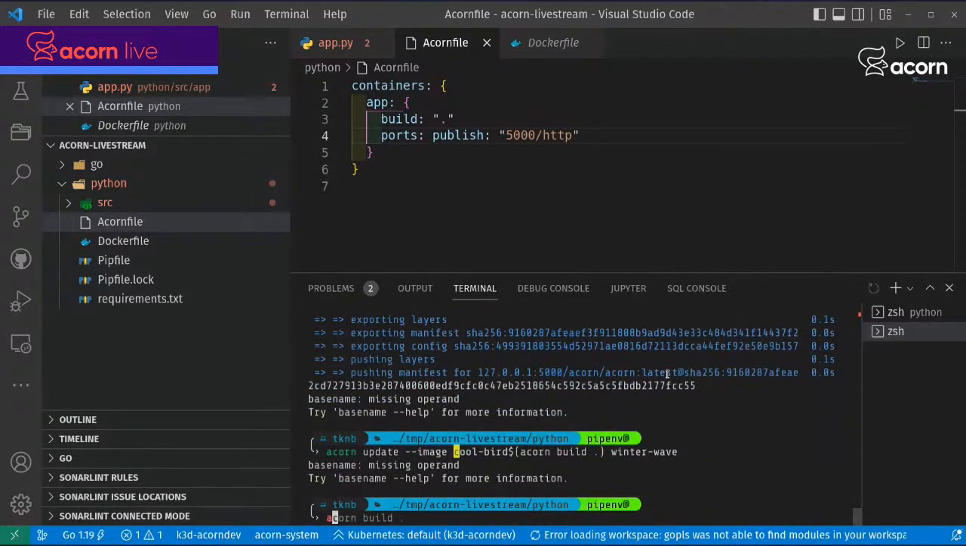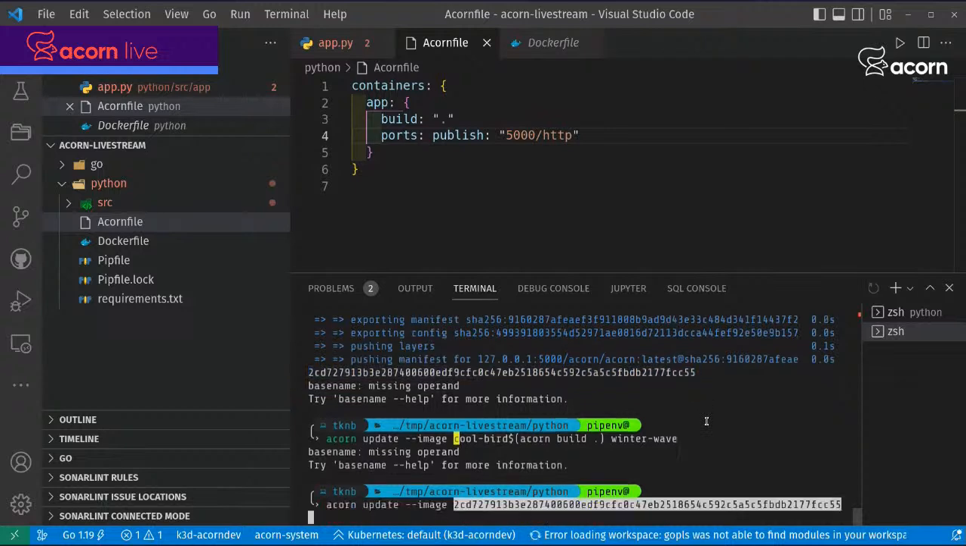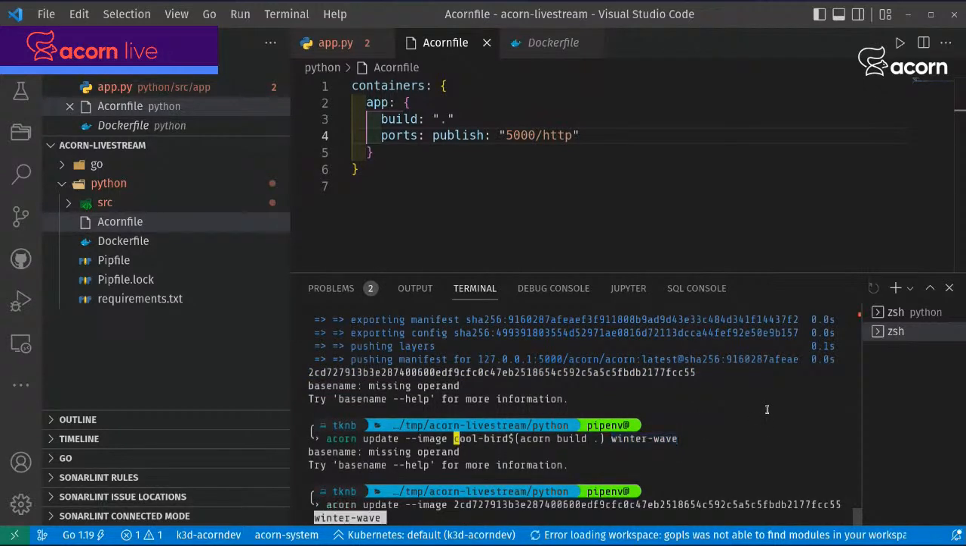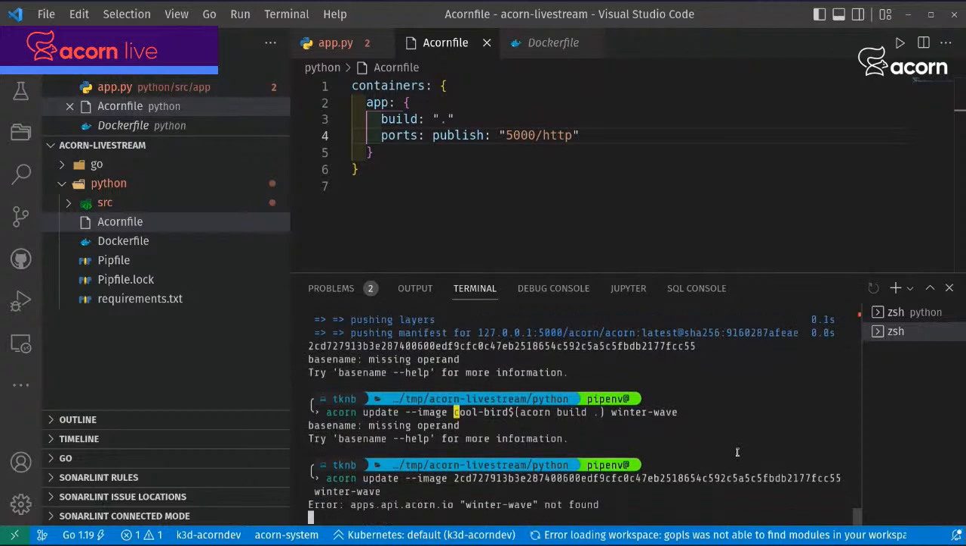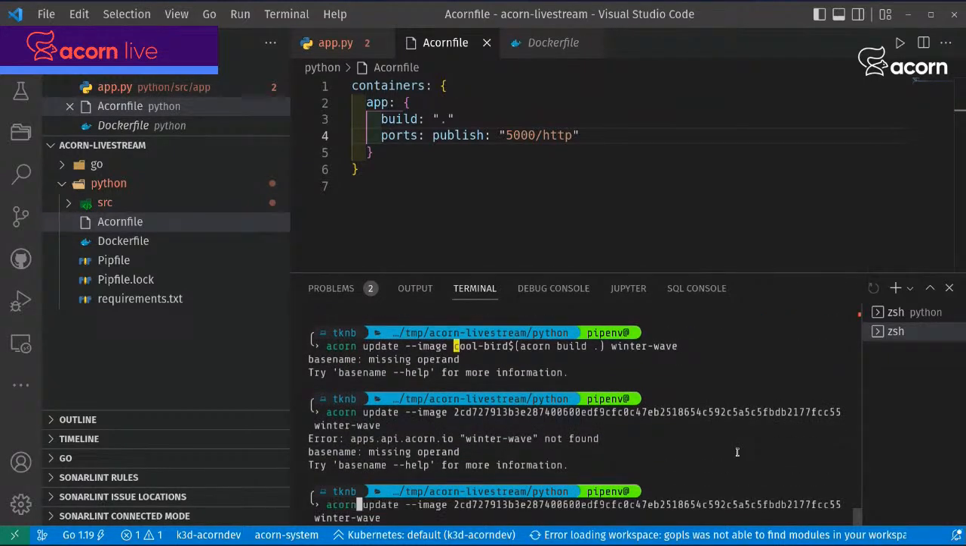Okay, that didn't work. Dash image, we copy over the image ID, and we tell it to update our winter wave app instance. You've already seen my autocomplete before. That didn't really work. You could just combine that into a single command, which is even cooler.